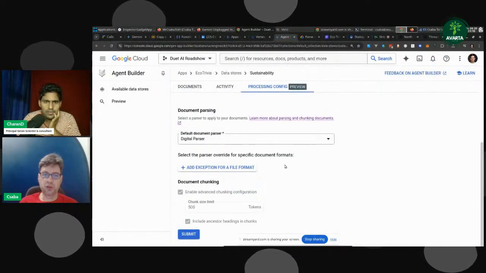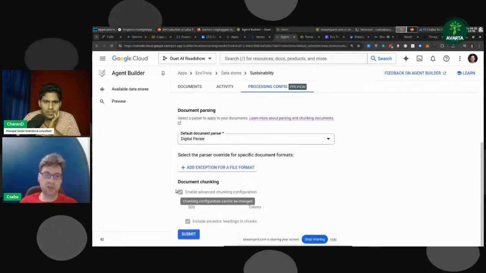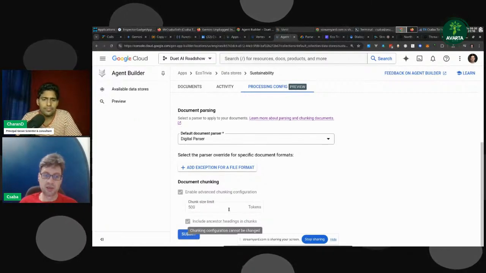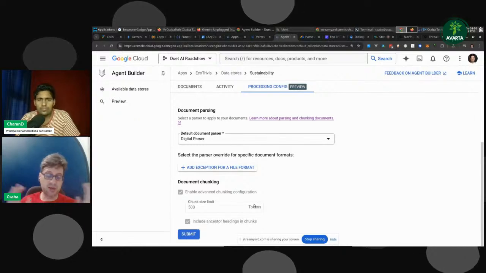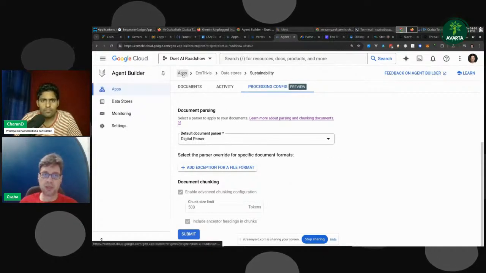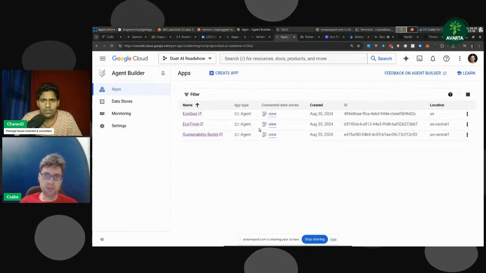And I can also set, now it's not settable, but originally I can set the chunk size, and then it does everything automatically for me. So it's really just no code. I'm just click click click, it does the chunking, and then I can start to use it. So it's super handy.